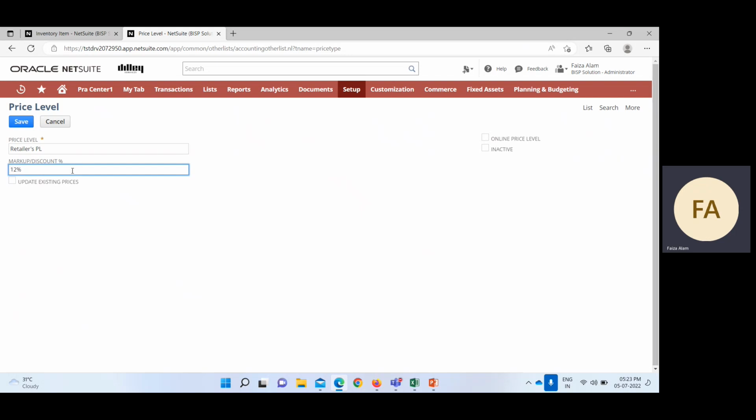So here I am taking this positive. If it is shown with a minus, you should understand that it is a discount. And if positive values are given, you should know that it is a markup. So here I have taken this retailer's price level for 12% markup.